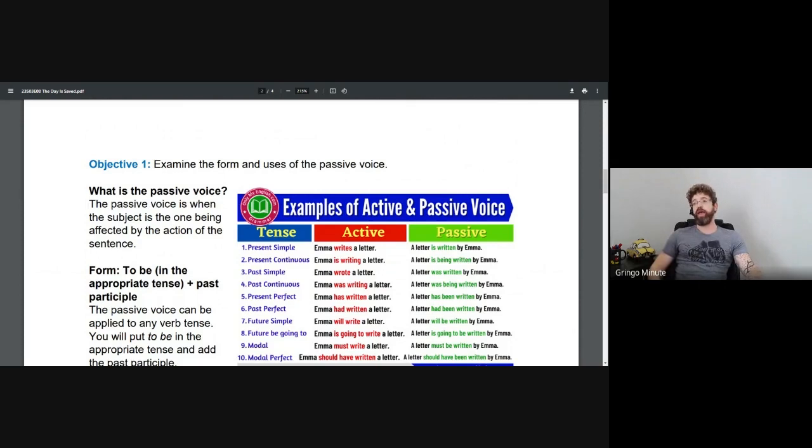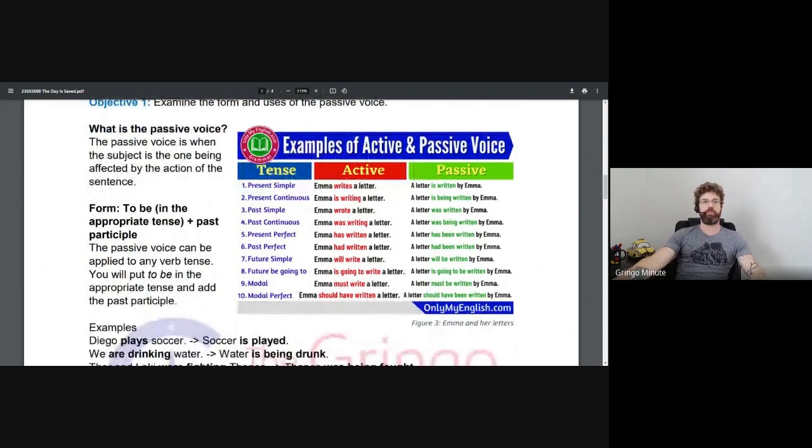It is when the subject of the sentence is the one being affected by the action. The ball is thrown. The ball, the subject, is thrown, is the one receiving the action. The active voice would be I throw the ball. I, the subject, and the object is the one receiving the action. Now, how do we make this passive voice?